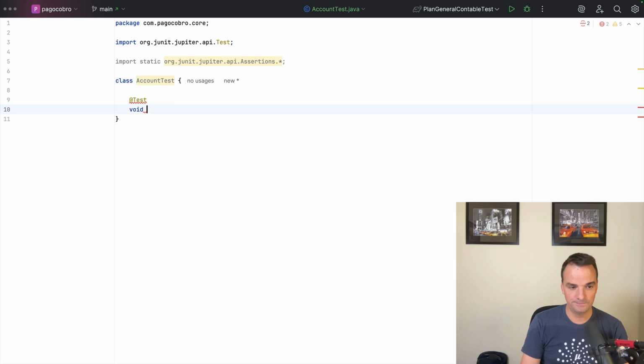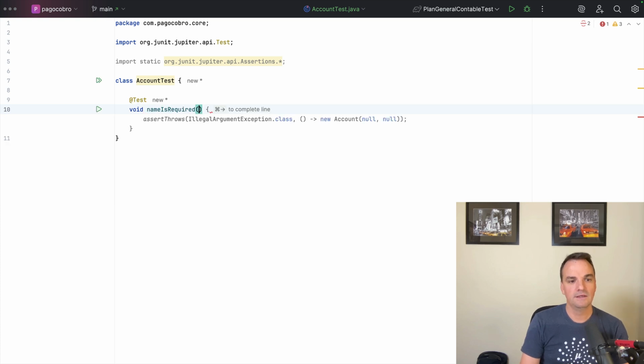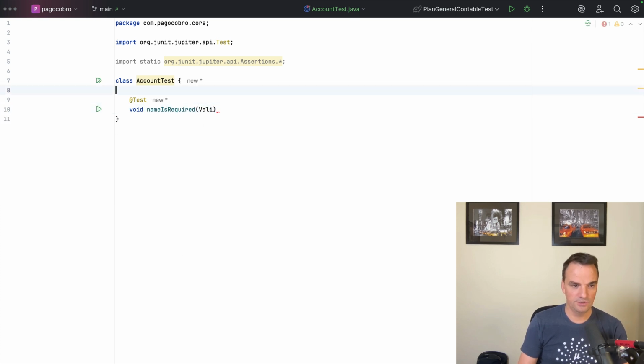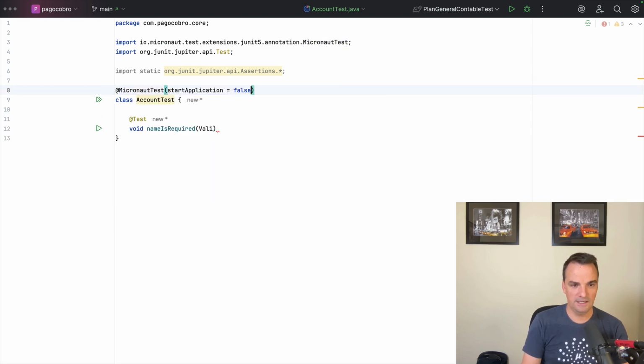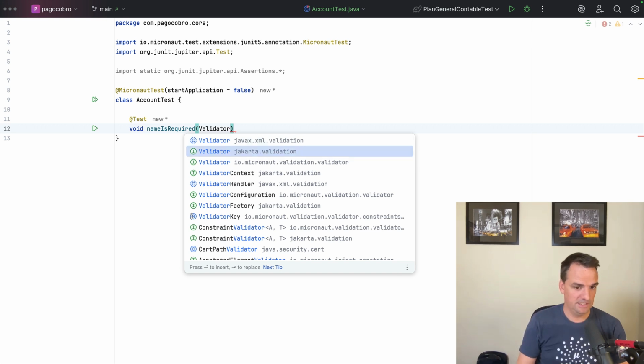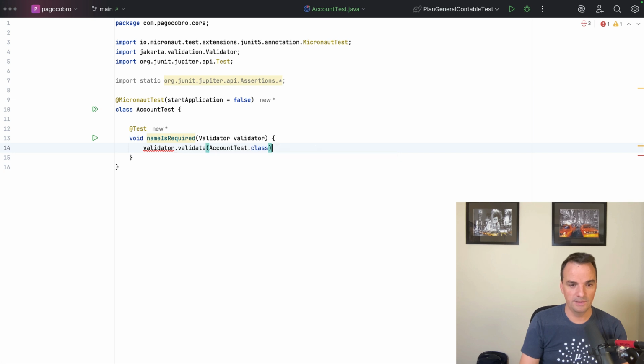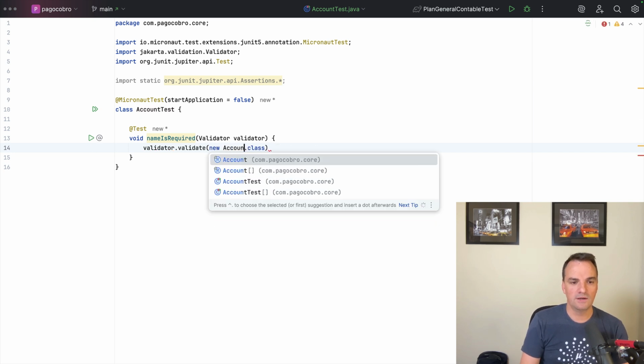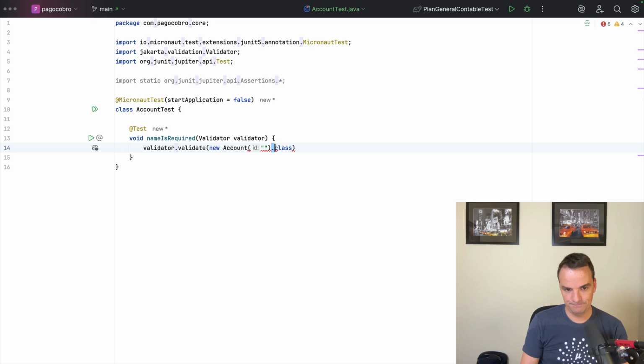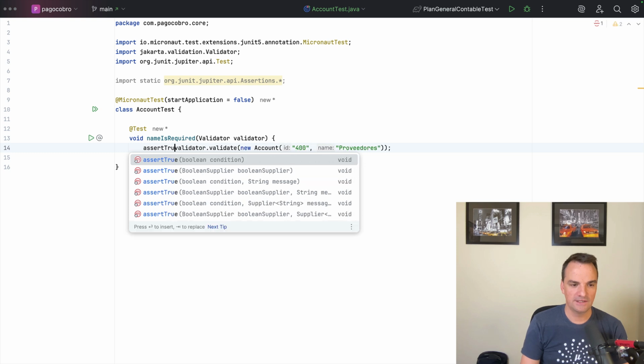So I'm going to say name is required. And I'm going to inject here, so this is going to be a Micronaut test. I'm going to inject a validator. We can inject the Jakarta validator, for example. There is an equivalent in Micronaut. So I'm going to do validator validate, and I'm going to do new Account, and we're going to do here, I think it's 400. Something like this in the Spanish accounting. So this will be valid. So I'm going to say assert true.